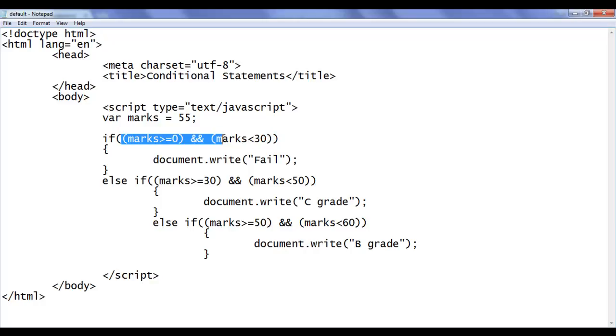As this conditional expression evaluates to false, browser goes to the else statement. Again we have the if. So browser checks whether 55 is greater than or equal to 30. Yes, this condition is true because 55 is greater than 30. Then it checks whether 55 is less than 50. No, that is false because 55 is greater than 50. Left hand side is true, right hand side is false. The AND operator returns here false.